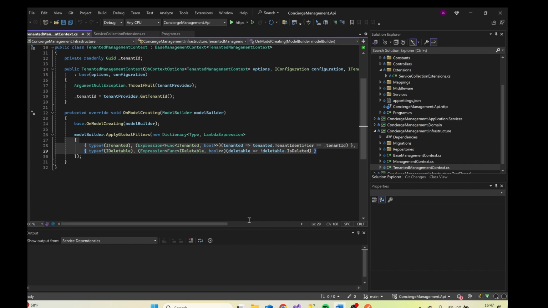And I've also got a condition so that I exclude deleted records by default via the soft delete mechanism I've implemented via the IDeletable interface. And I have these as two separate interfaces. Some entities may not need to be tenanted. And this is an example of the interface segregation principle that I've discussed in video 5, SOLID principles and design patterns.